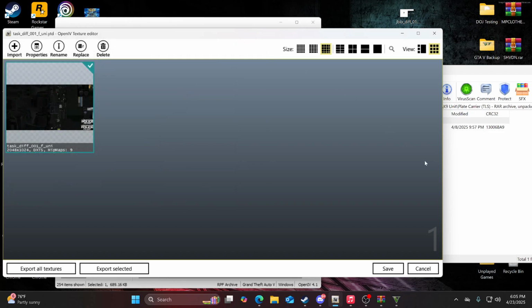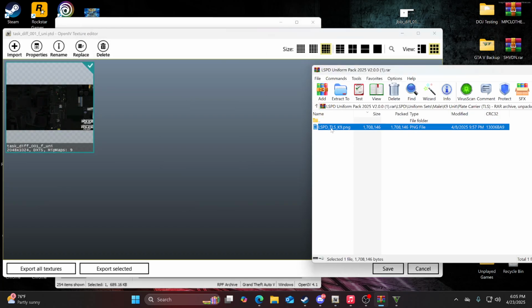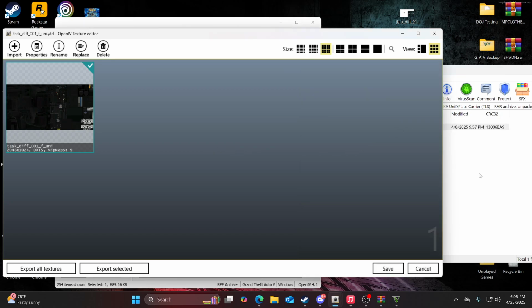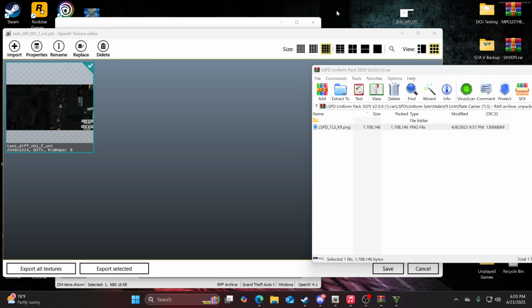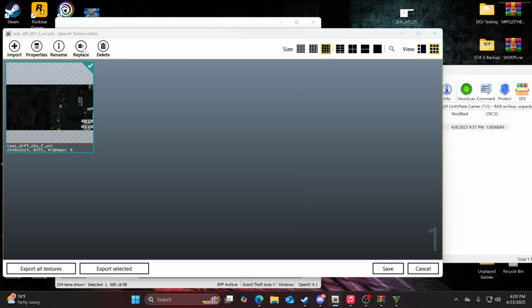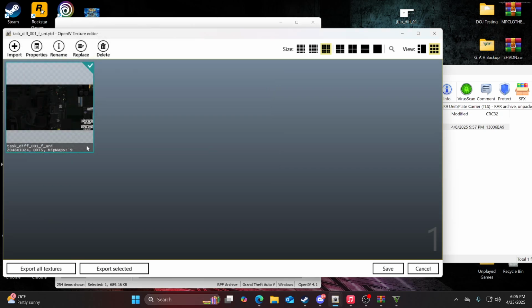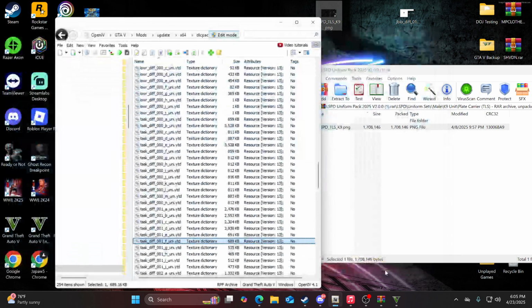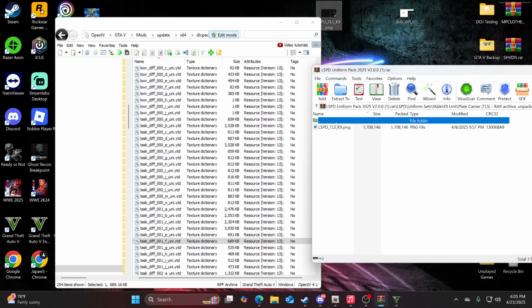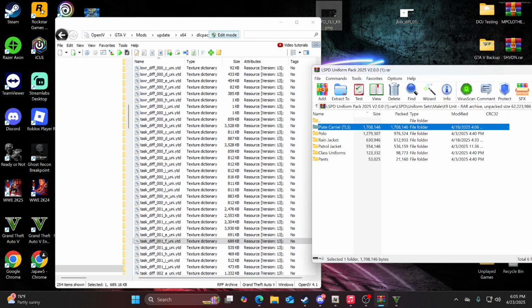So if you want to replace it, you would just drag and drop, or you just export this to your desktop, hit replace, go to desktop, and right here, and there you go. It should now be installed. And then same thing for everything else.